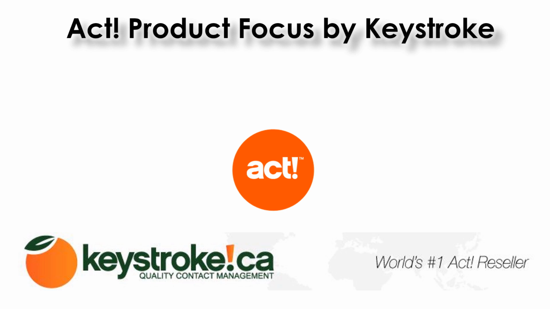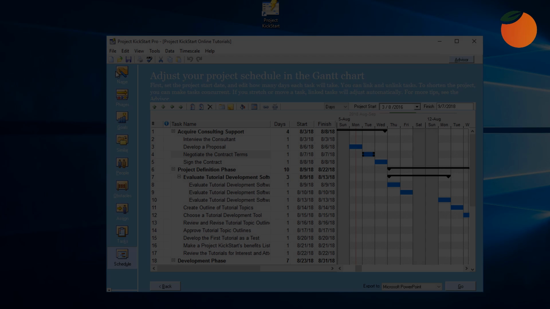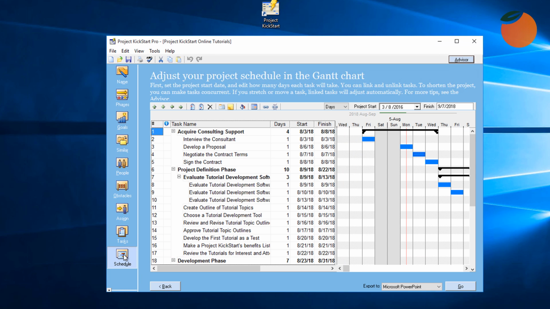Welcome to the fourth Project KickStart tutorial, where we'll learn how to use the Gantt chart to manage a product's timeline. We continue with the Project KickStart online tutorials project from the previous lessons. The main purpose of the Gantt chart is to present the project's timeline visually, as we see here on the right.